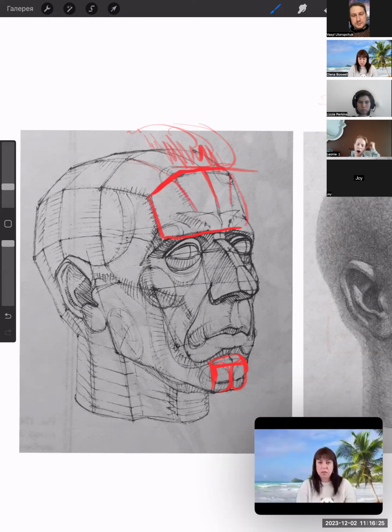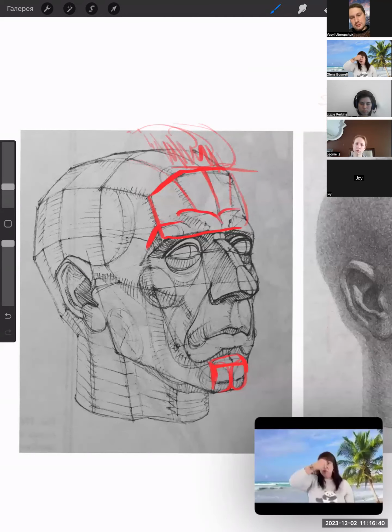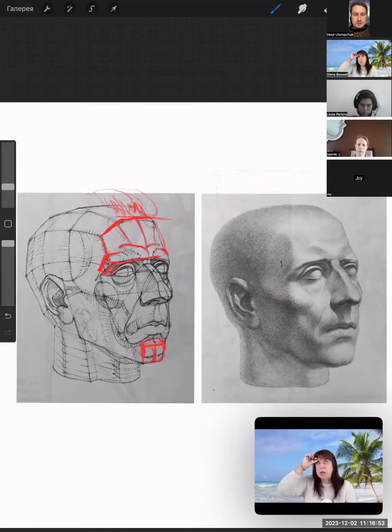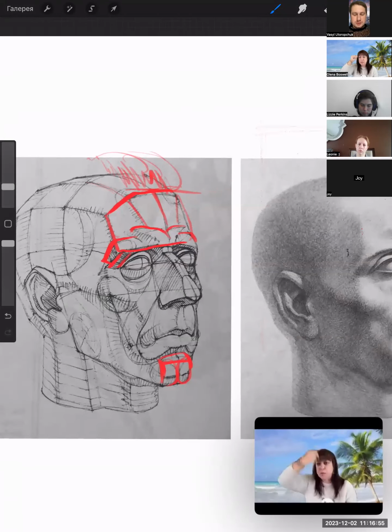So it's 4 parts, and from them, the 4 parts, the brow ridges go along the bottom. So those 4 parts go up to the eyebrows, and actually the eyebrows are located on the bottom part of those planes.